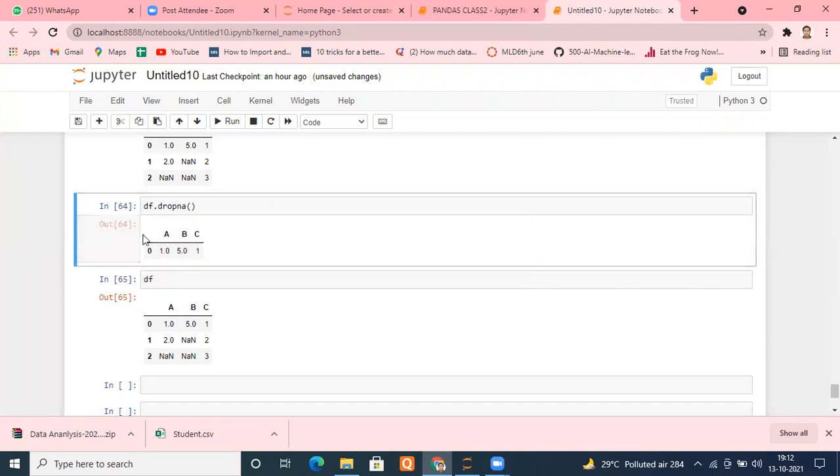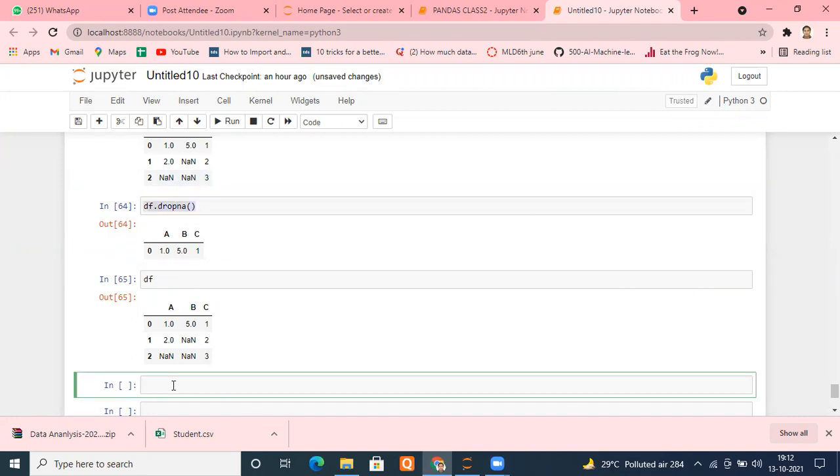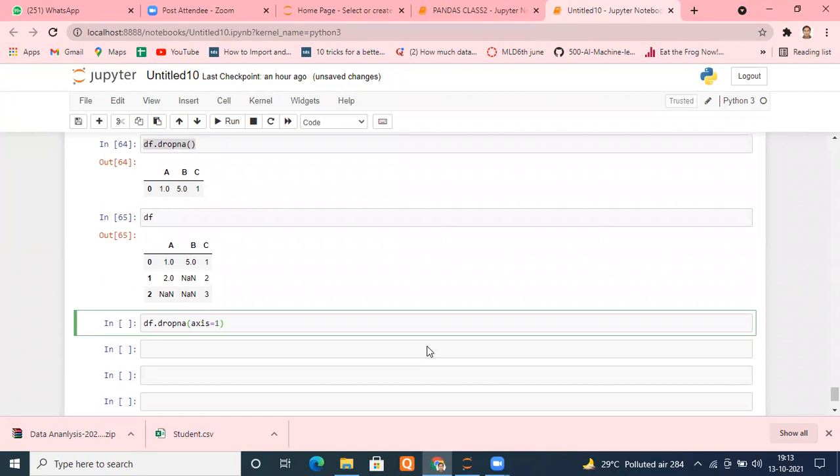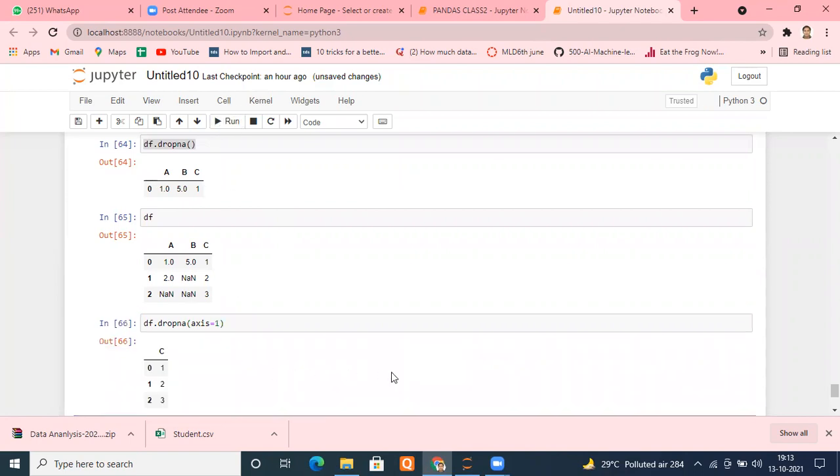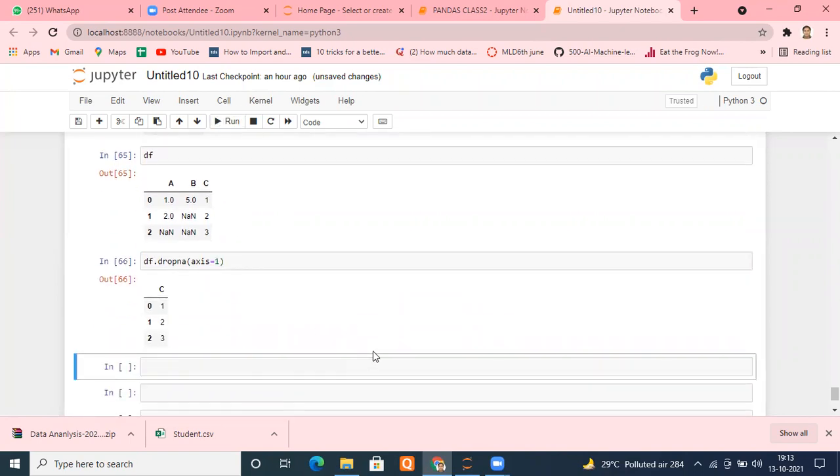Now see what is happening. It is dropping all the rows which have a NaN value. But if I make, in the same way, inside this, axis equal to 1, it will drop any column which has a NaN value, not rows. So can you tell me which columns will be dropped? A and B. Yes, A and B columns will be dropped. Let me check it. See, A and B columns have gone.